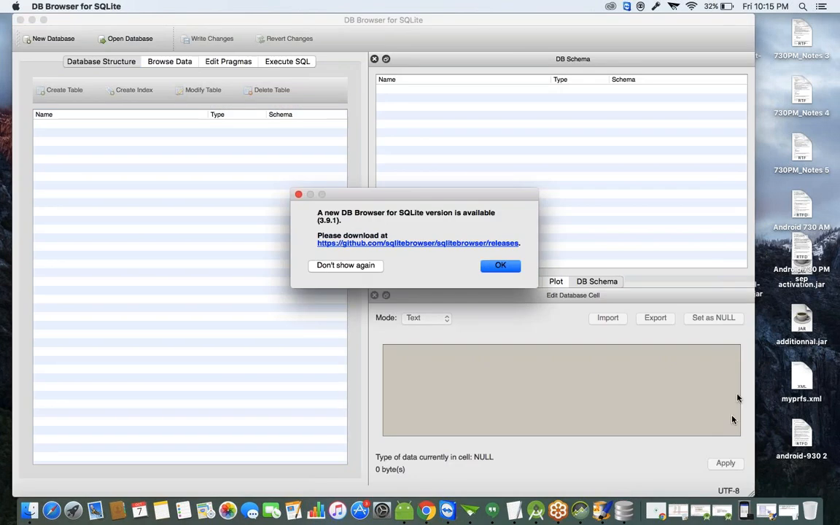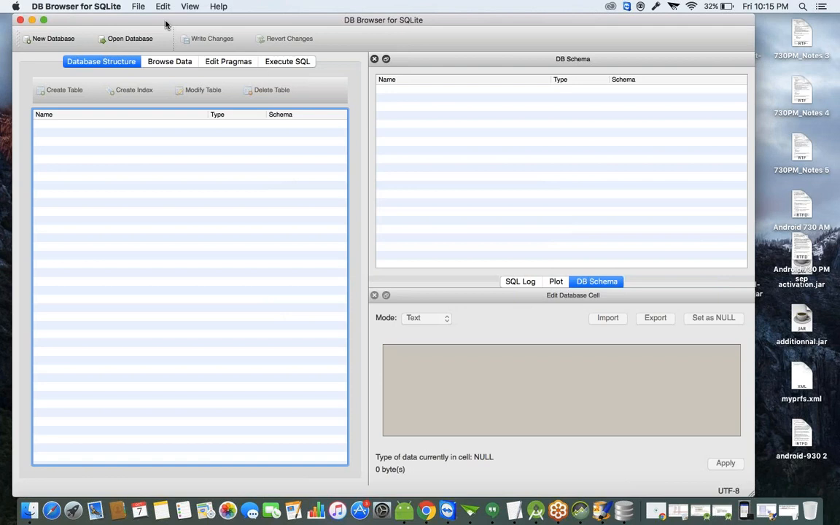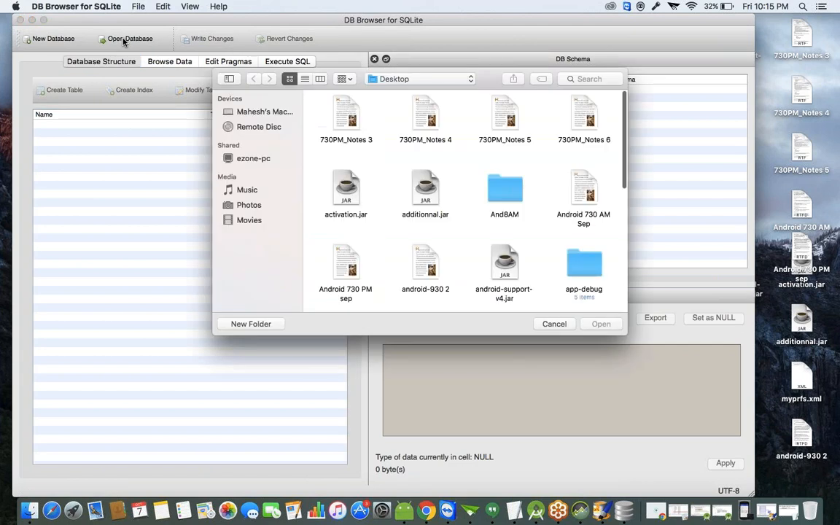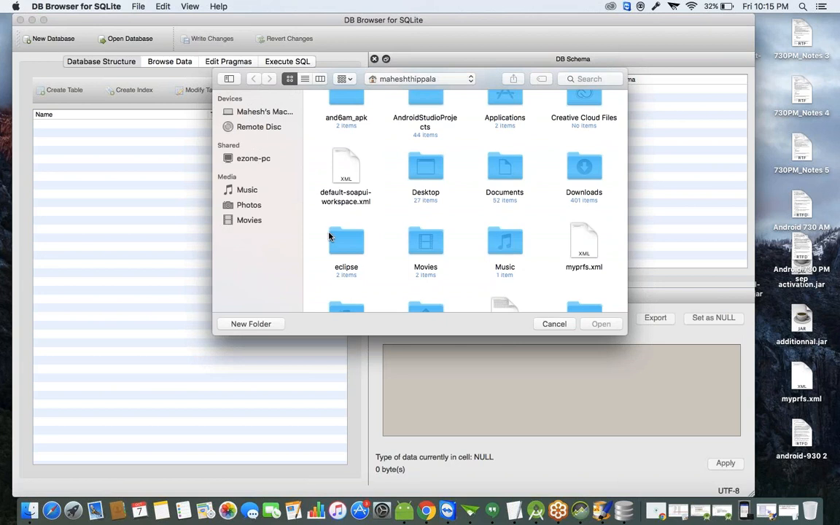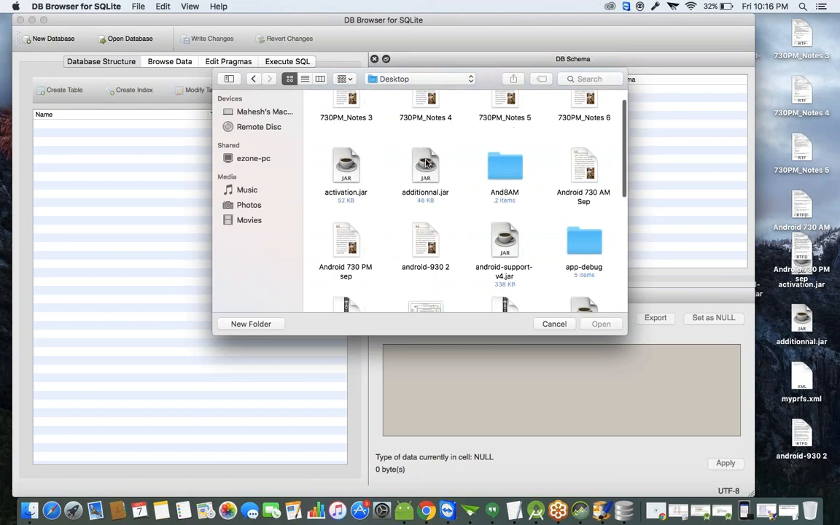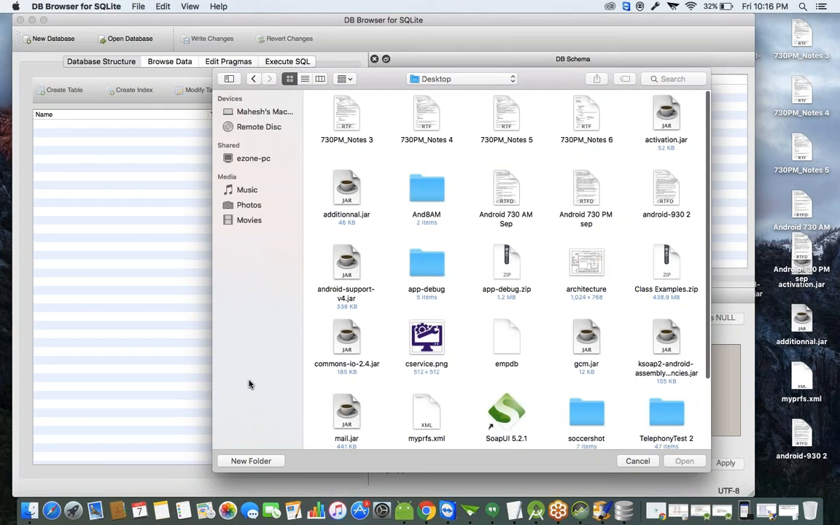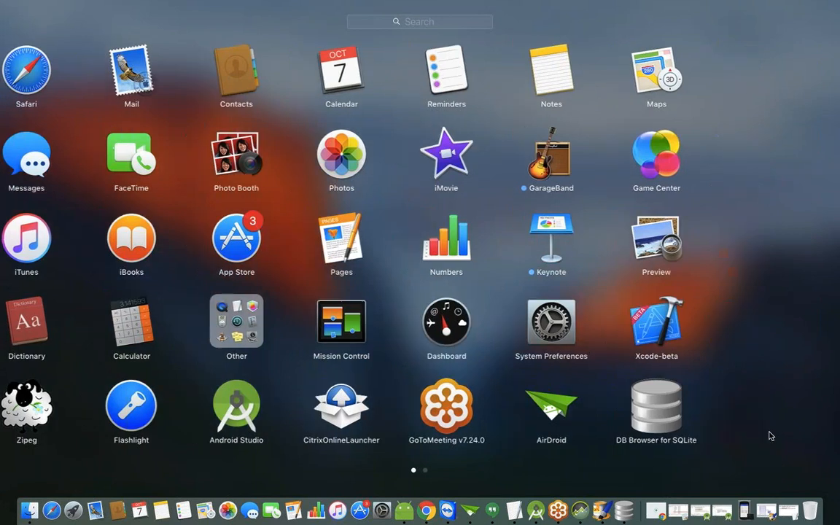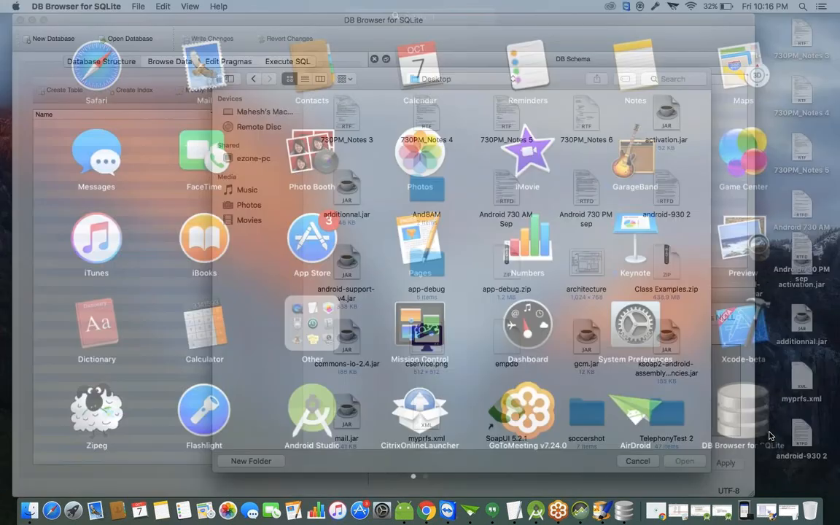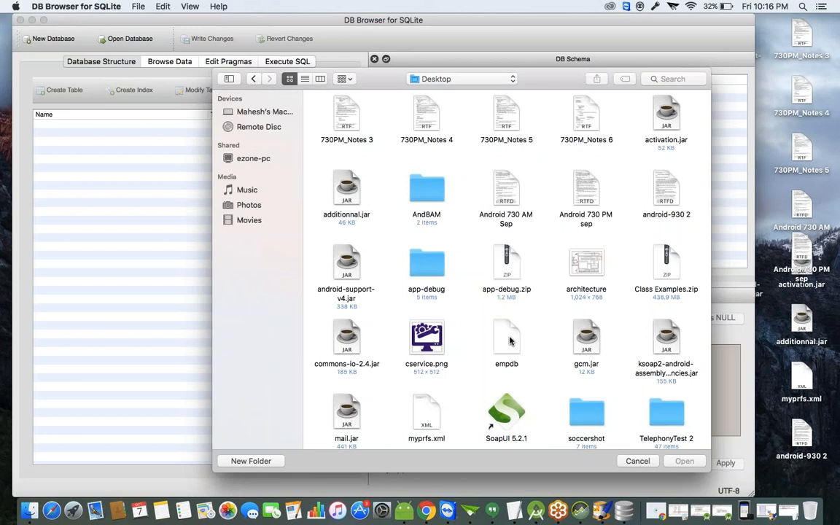Let's open the SQLite browser and select the option called Open database. Select the database file where it is available. It's available on the desktop. What is the database file name? empdb. This SQLite browser is free software; you can download it and open the database file. This is our database file, empdb. Let's click on this open button.